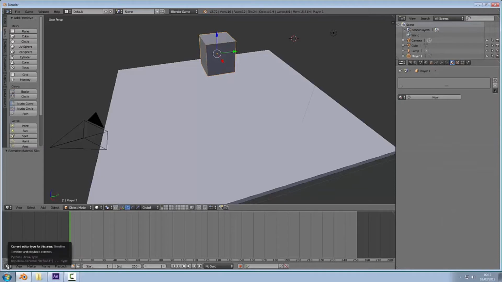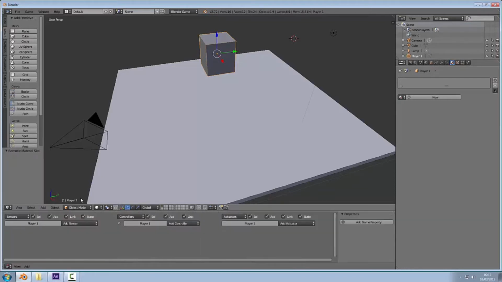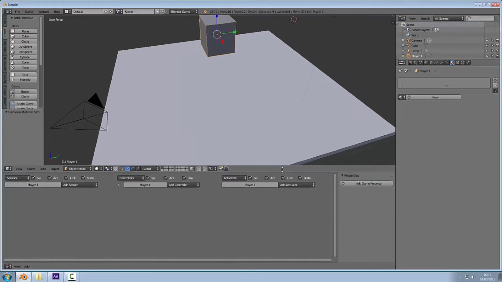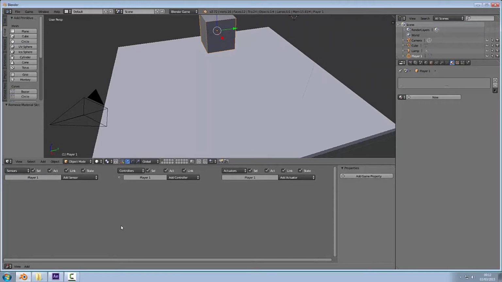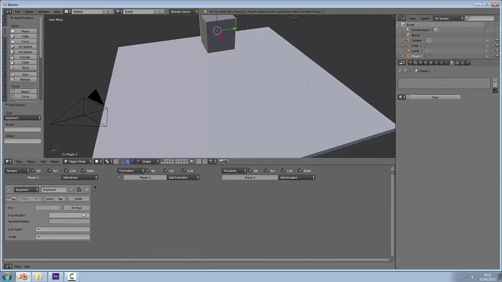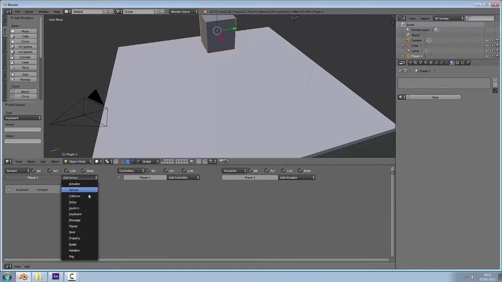Come down to the bottom left-hand corner of the screen and set it to the logic editor. Lift it up. This properties section we can get rid of just by pulling it over. So, making sure we've got our player 1 selected, we add a keyboard sensor, call it forward, and the key we're going to use is the up key. You could use WASD if you wanted to. For now, I'm just going to use that.